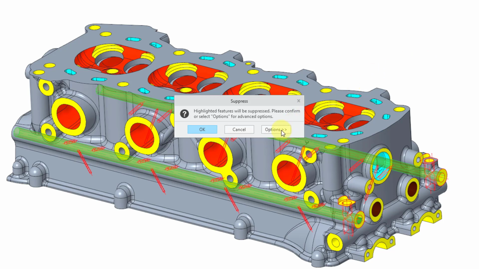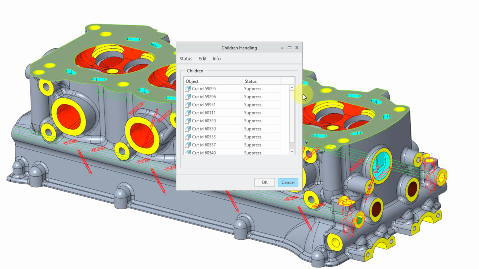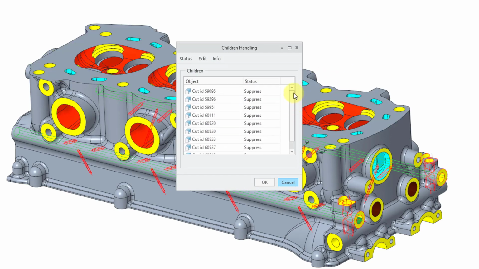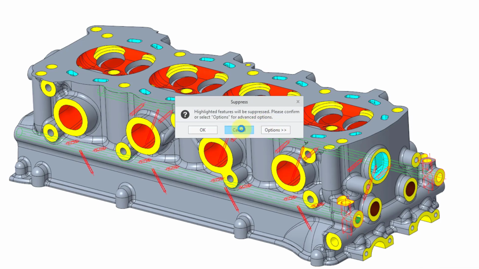Okay, let me see what the options are. When I click on that, that opens up the children handling dialog box, and we have a number of children in here. The default action is to suppress, but let's say I don't want to suppress the child. Well, I can click on the status, and from the drop-down list, I could choose suspend instead. And let's say I wanted to suspend all of these, well, I would have to do that one by one for all of the different children. Hey, that's a little tedious. Let me cancel out of here and then cancel once more.